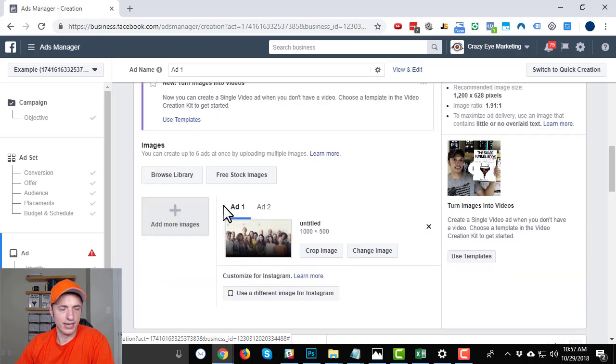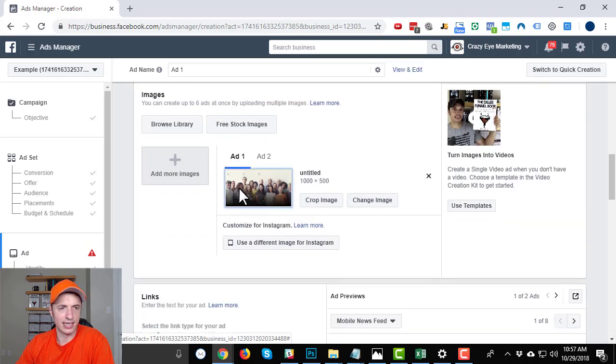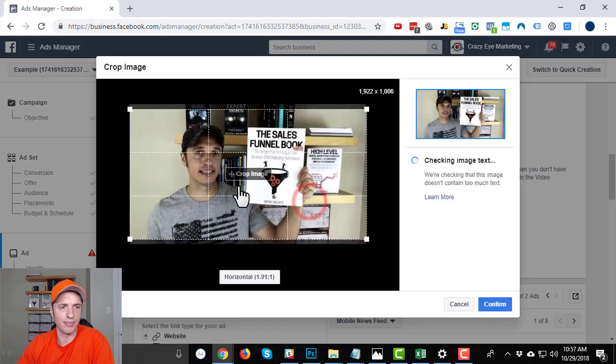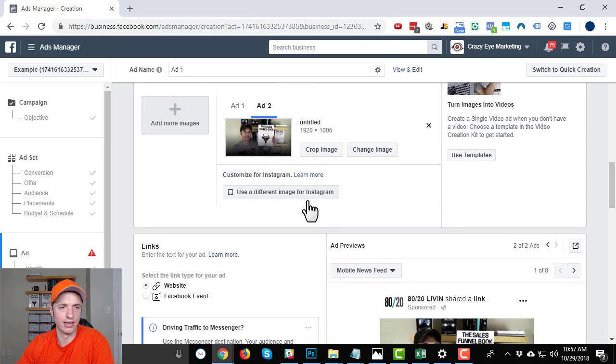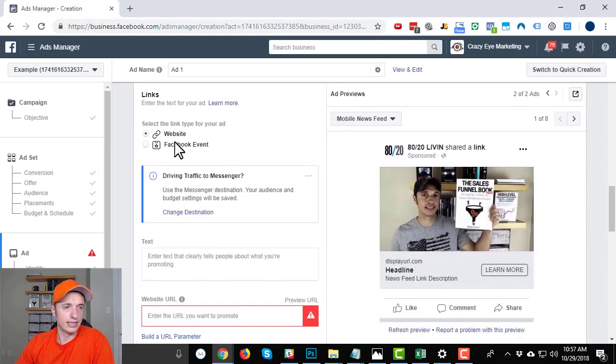So now I got two different ads or images. Basically I got this one right here and then the one I just uploaded right here. I could go ahead and crop the image, make sure it looks good, confirm, looks good, okay. We could also select to use a different image on Instagram. So if you want something else to show on Instagram, you can do that here. Links, so want to link to a website, probably.